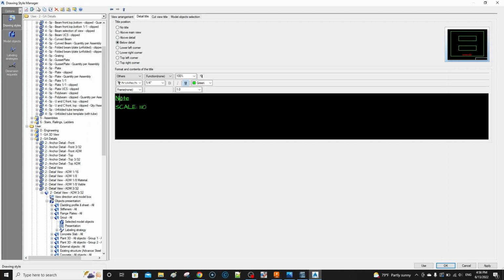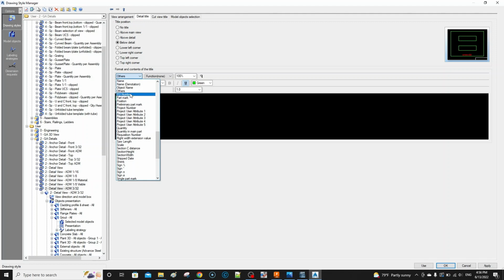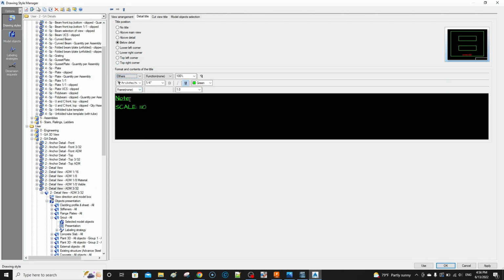Now it is very useful to put the note in here. So the note is used with this token here, others, and whatever you put in the camera description will pop in here where you have note written, and then the scale below. So I like to underline whatever the text is, and I generally don't underline the scale.